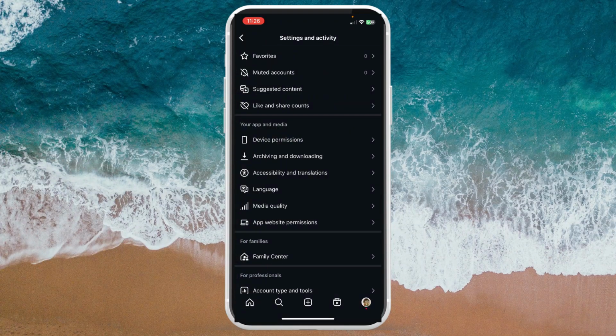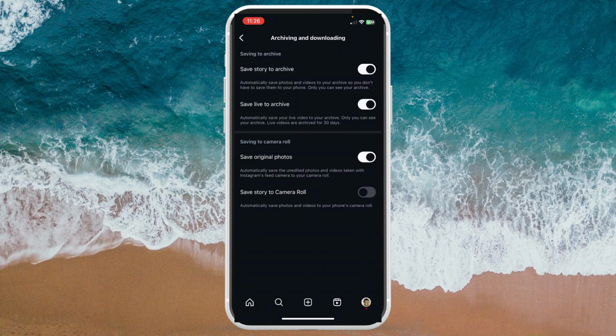Now go back and then click on archiving and downloading. Make sure that saving to camera roll is turned on. So save original photo should be toggled on and save story to camera roll. So once both of them are turned on, it has enabled the settings on your Instagram to automatically save your unedited photos, videos, and stories to your phone gallery.